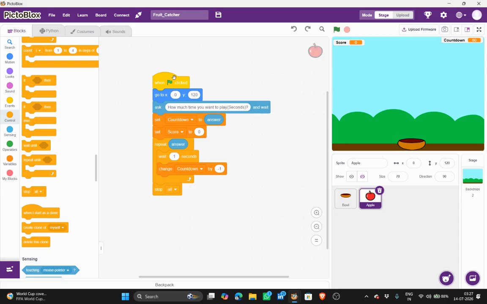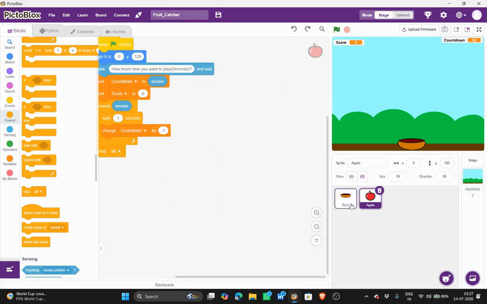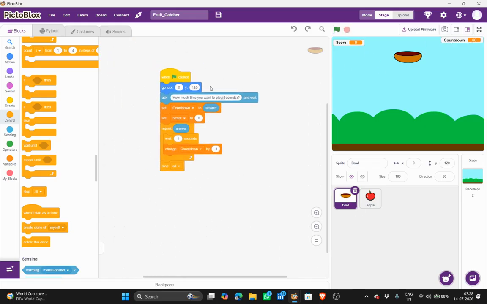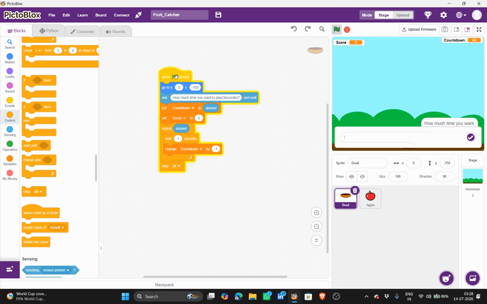Oh, this has to be in the bowl. Okay, let's delete it from the apple. Okay, y is around -150. So I'll just keep it at -150. Okay, so 60 seconds. As you can see, countdown becomes 60, and this is the starting position of the bowl. And this is how it works.